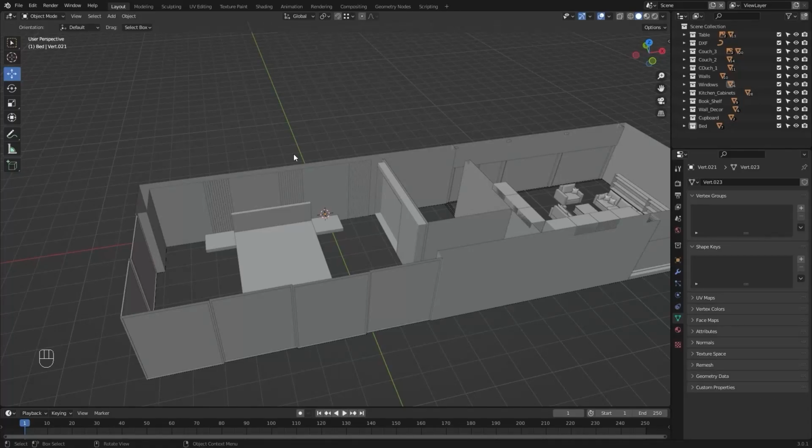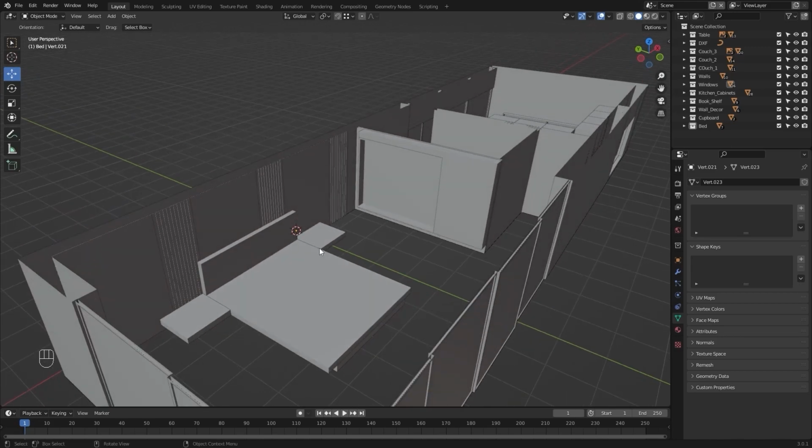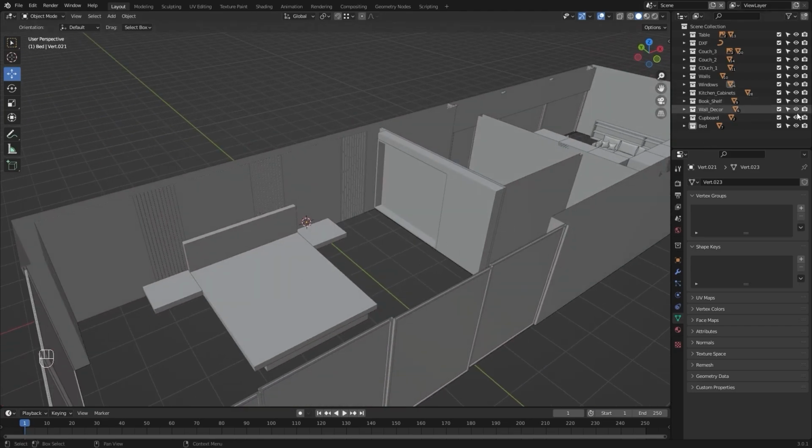Welcome to lecture number 14 of the series Unreal 5 for Archviz, and in today's lecture we'll model a mattress for this bed, and by running the cloth simulation we'll put a blanket over that mattress. So let's get started. Let me first hide everything else.